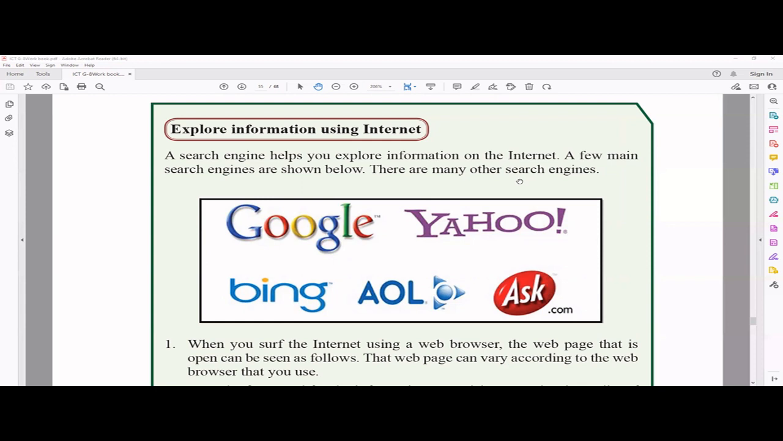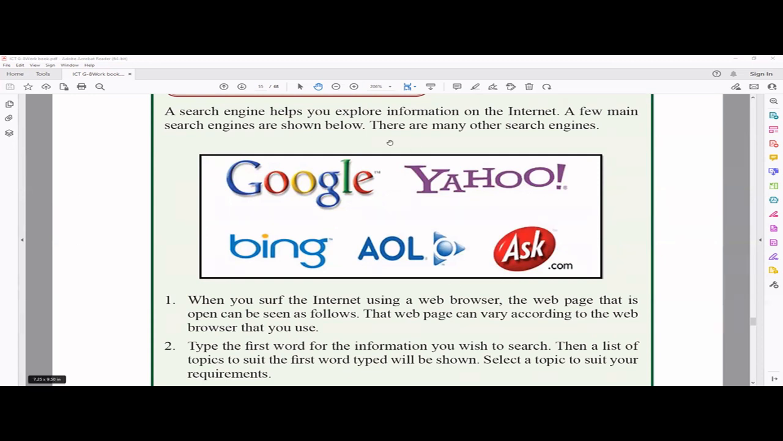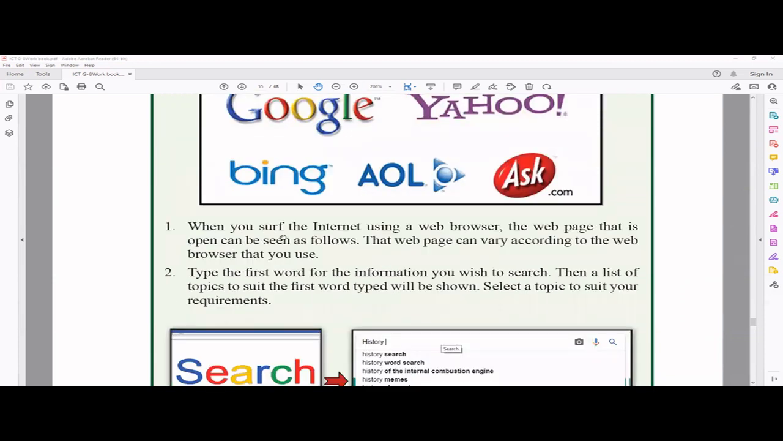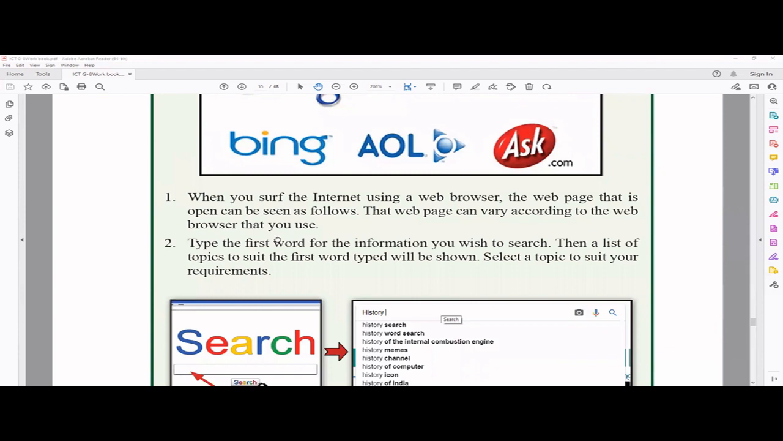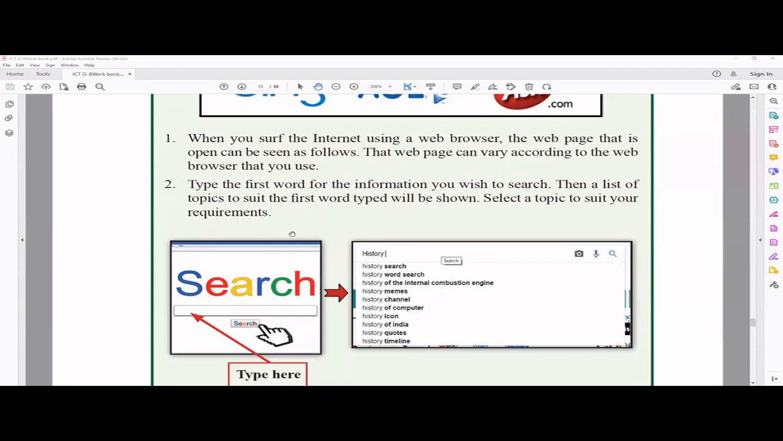and access that. But if you don't know, because there are so many resources now, for example if you want to find out about elephants, you can use a search engine. When you type the keyword, it will find information for you. These are a few search engines like Google, Yahoo, Bing, which help you to find things on the internet. When you surf the internet, first you need to have a web browser, and then based on the web browser, you can see the web page and so on.